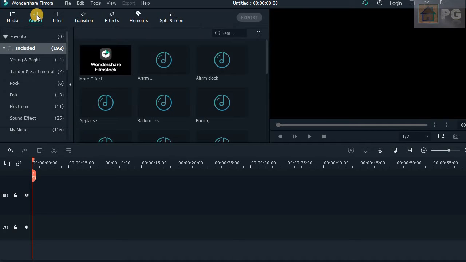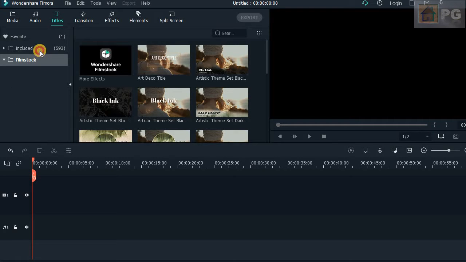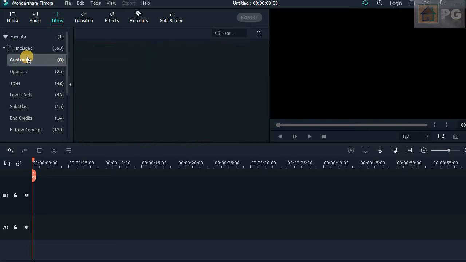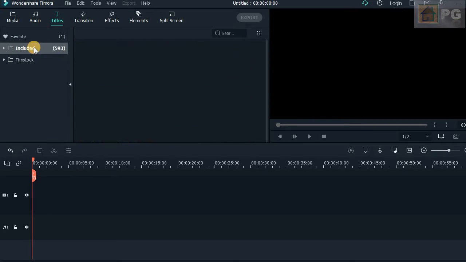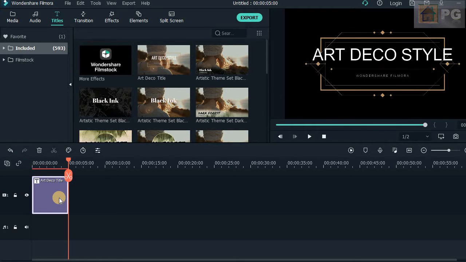Click music for pre-installed music. Here you will find titles, samples, find your best one. As you like, you can use it. Simply drag and drop it in the timeline, or just double click.